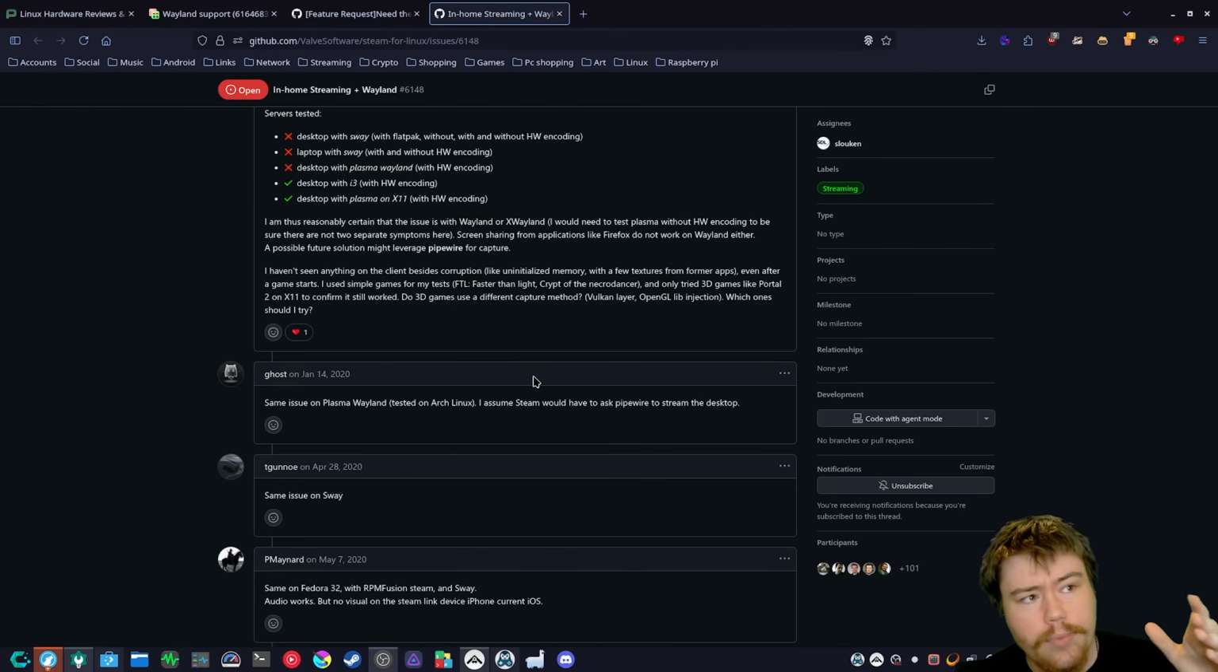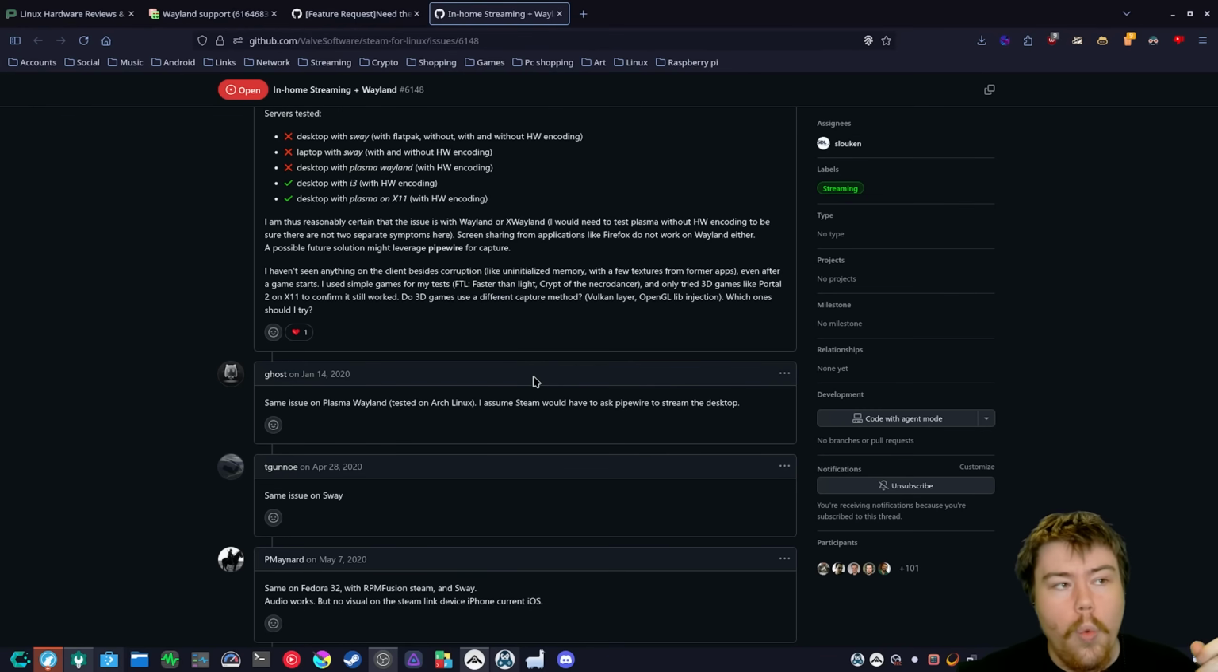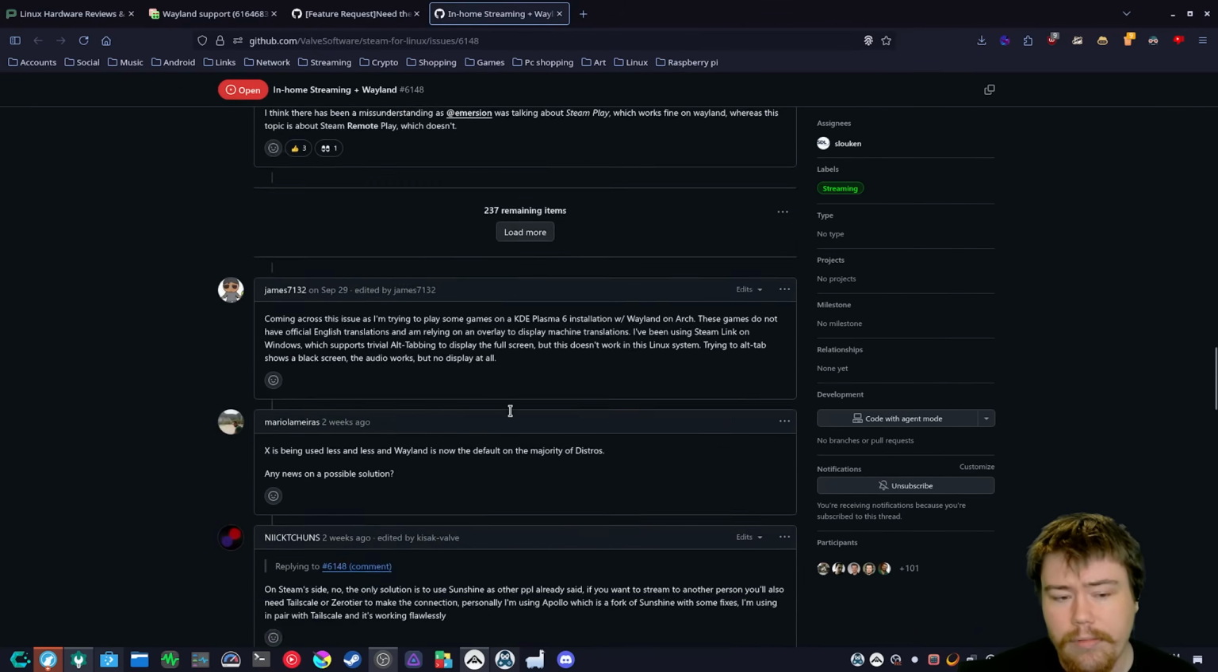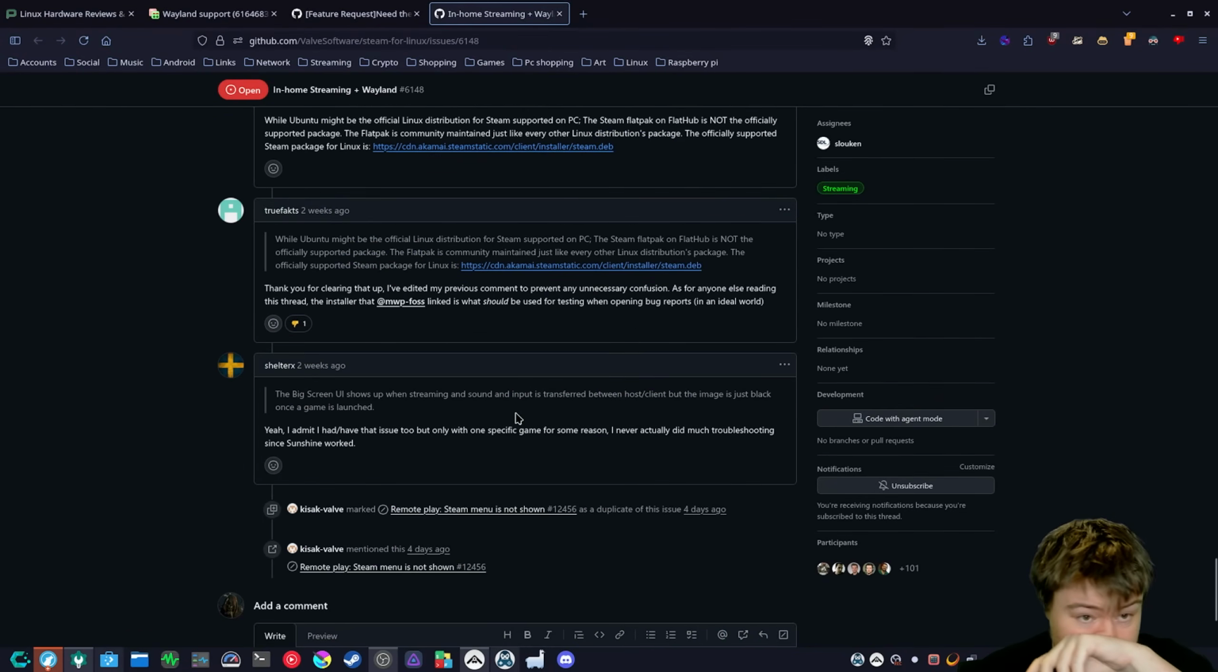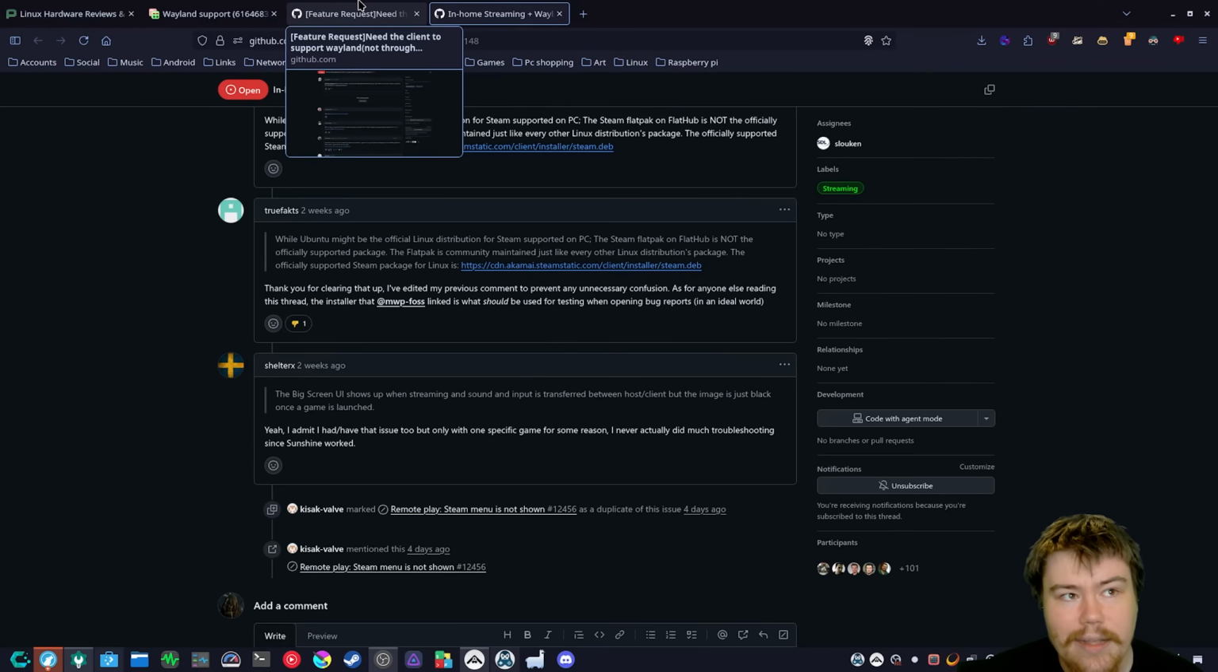It will have UI problems in the Steam Big Picture. Some games that you try to launch won't appear properly, or they'll appear black. There is a ton of problems when trying to use Steam Link under the Steam app on a Wayland session currently, and this is because it basically doesn't support the desktop portal in any way, and then it also doesn't support the KMS support for capturing on Wayland.